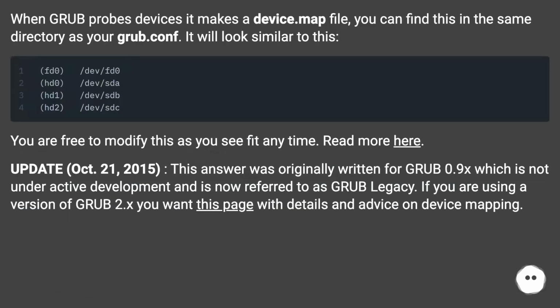When grub probes devices, it makes a device.map file. You can find this in the same directory as your grub.conf. It will look similar to this. You are free to modify this as you see fit anytime. Read more here.